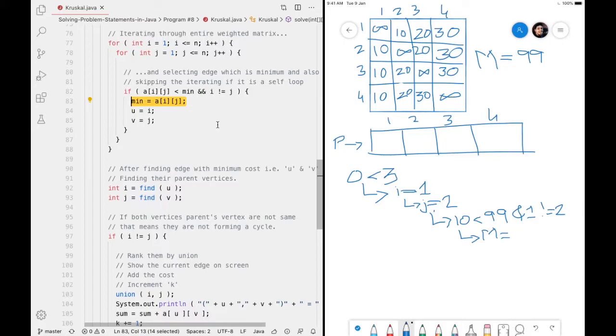What's i and j? That is 1 comma 2. What's a of 1 comma 2? That's 10. So let me just update the 10 as the minimum value at the top section as well, so that we can use it for future reference.